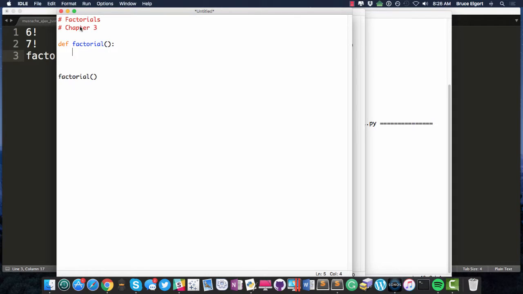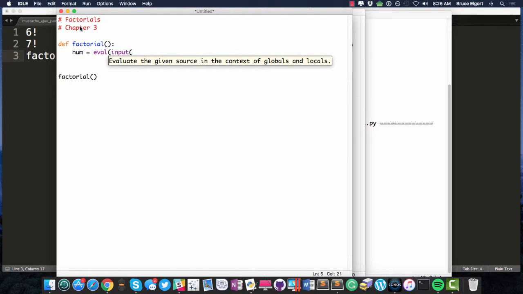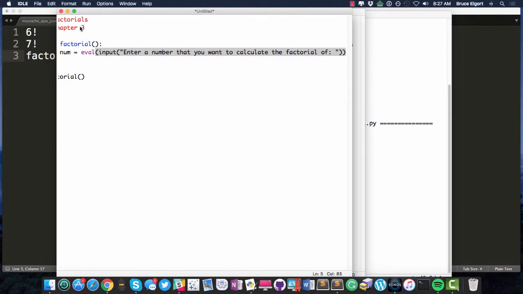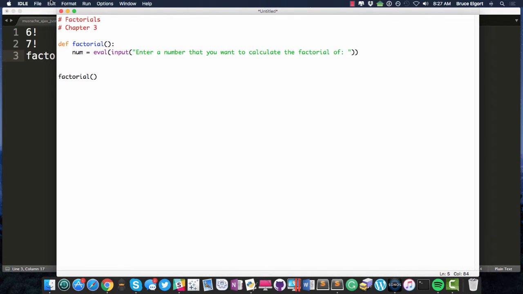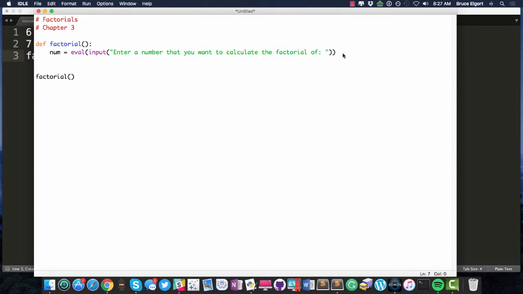The first thing we need to do is have our user, and let's just say our user's name is Gail, enter in a number. So num, that's just a variable name, eval, input. You should all be pros at this by now. Enter a number that you want to calculate the factorial of, and we'll put a colon. Okay, there we go. Let me make the window bigger so you can see all the code.